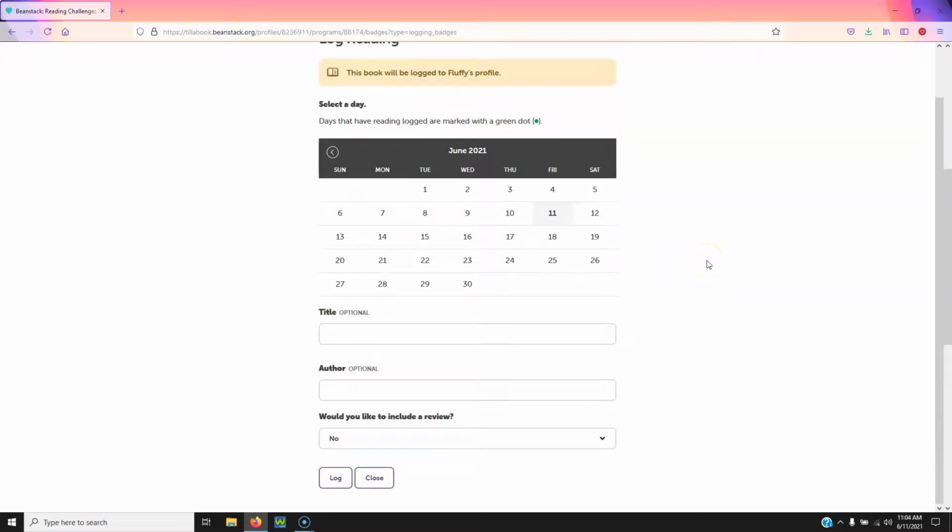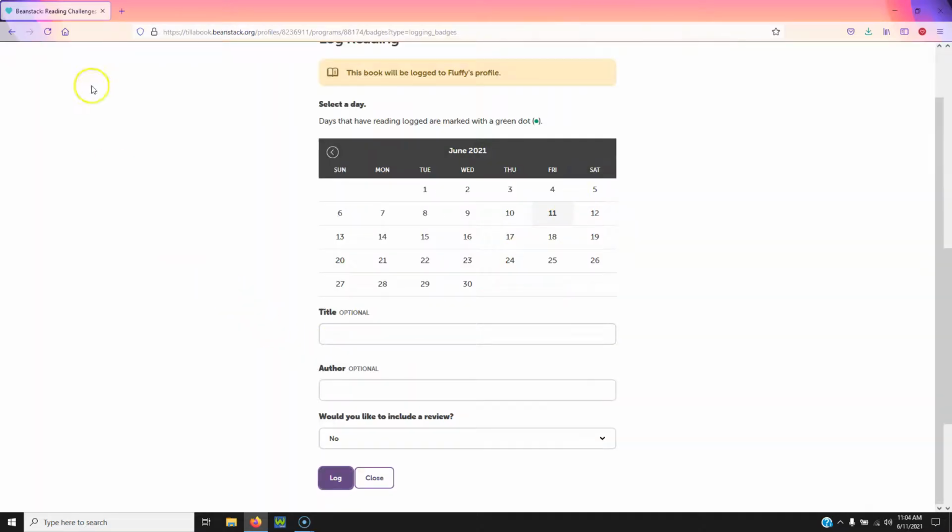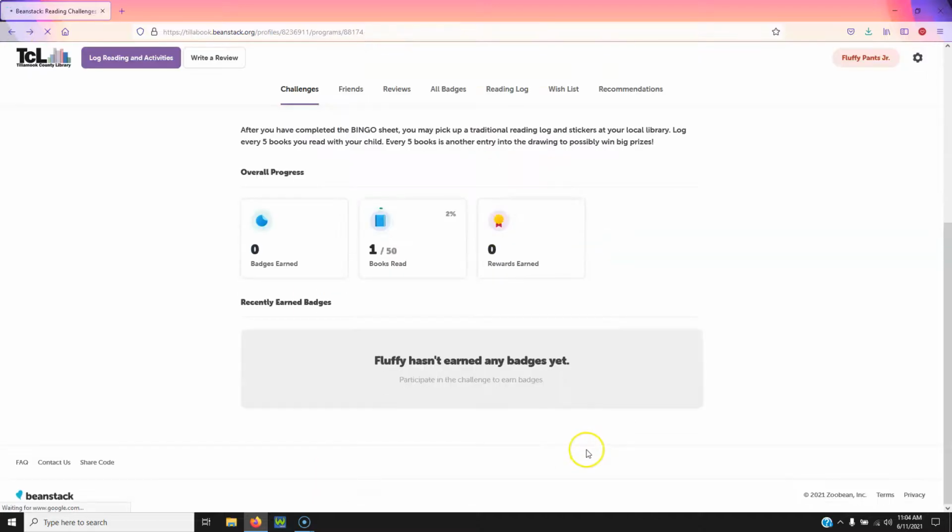If you want to, you can choose to put in the title and author of the book that you and your child have read. You do not have to. If you just click log, it'll say saving. It'll say logged. Congratulations, Benny Bean says you've done your first reading log. So when you do that, and let's go back, it says 1 of 50 books read.